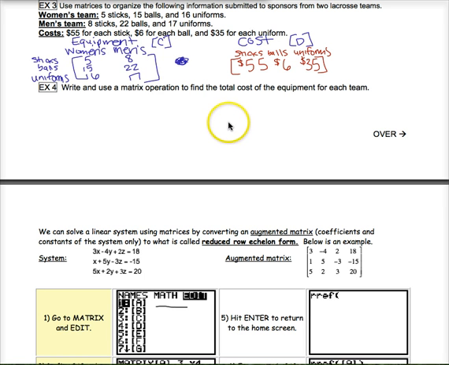That's fine. However, if you look at example 4, it asks us to write and use a matrix operation to find the total cost of equipment for each team. So we want to know the women's cost, the men's cost. So we're essentially going to be taking the number of sticks, balls, and uniforms times those costs and adding them all together. Again, you could do it by hand, but if you get quick with matrices, it's just a little bit less work to punch it in the other way, especially if you're performing multiple operations on a single set of data. So here's the tricky part.